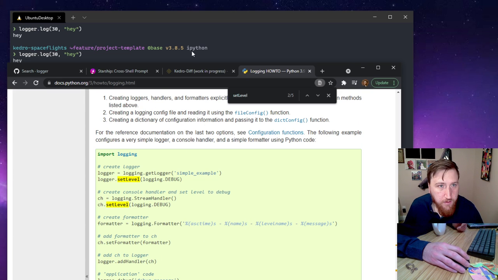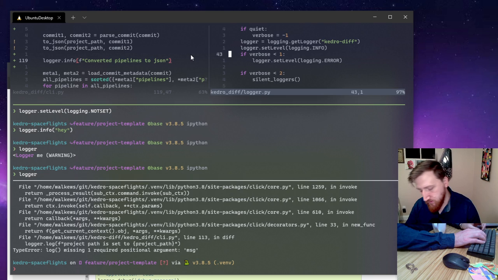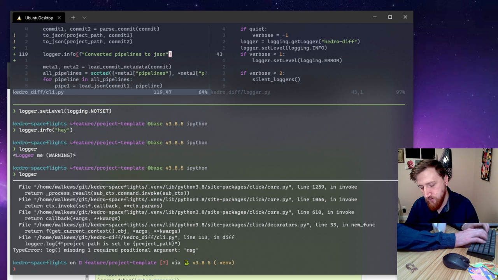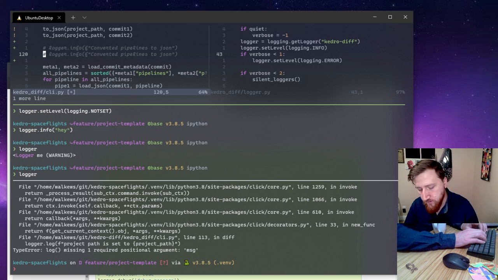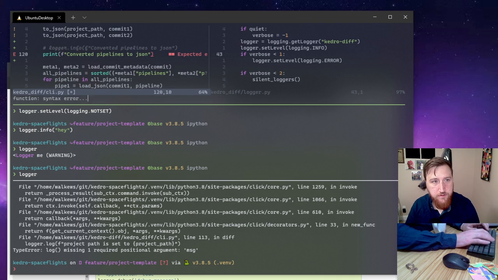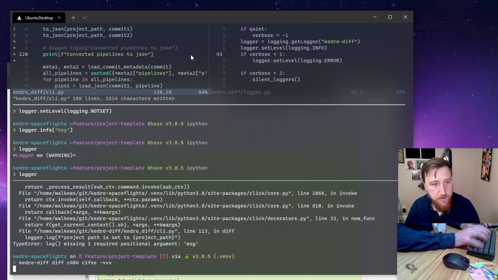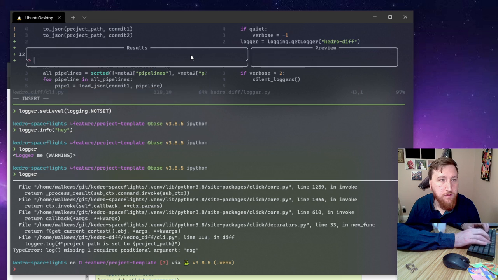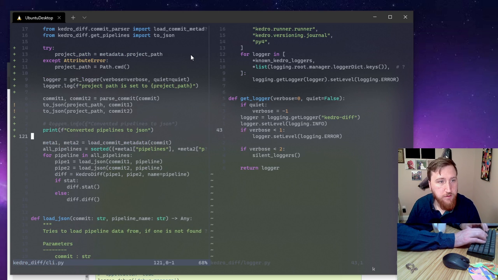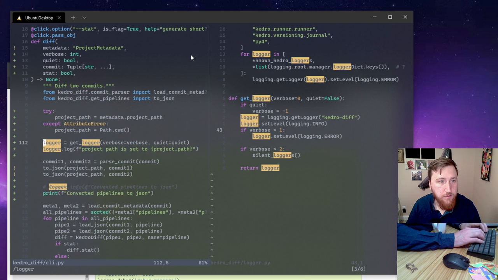At this point, I feel like I'm in the weeds. And df there, print. We will make this a logger later. Oh, this is the one. Okay.